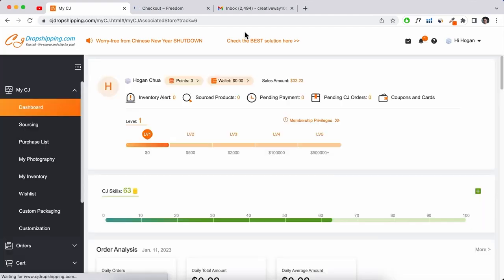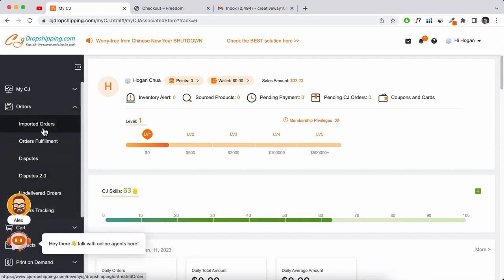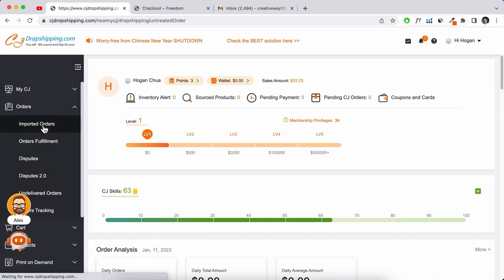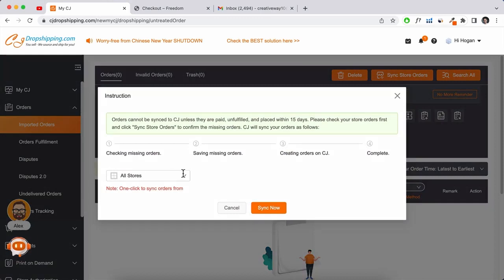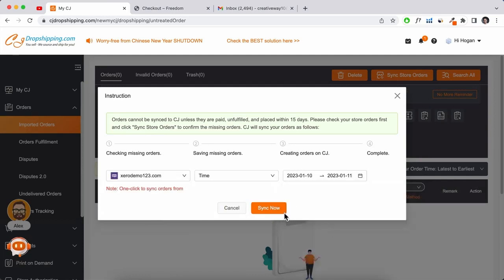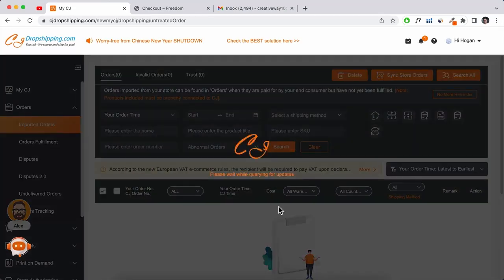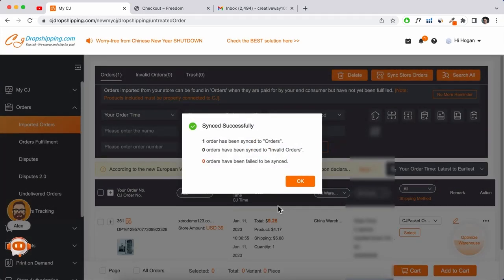Okay, so over here on the left hand side, you want to scroll down to orders, and then go to imported orders. Over here, we want to click on sync store orders, select our store, and sync by time. We're going to select the start date, so maybe the 10th to 11th. Click on sync now. If you're really busy, then you probably want to sync it and fulfill it every day. If you're not too busy, then you can do it every maybe 2 to 3 days. So here we can click on OK.